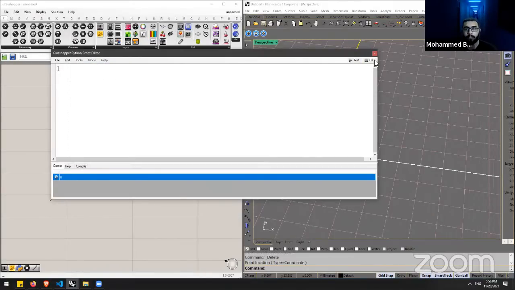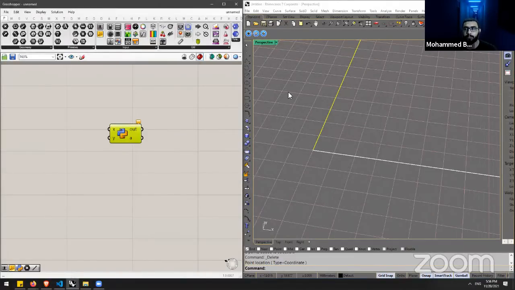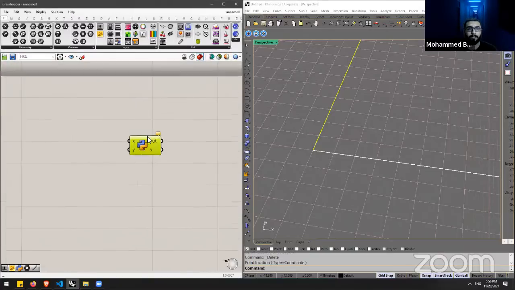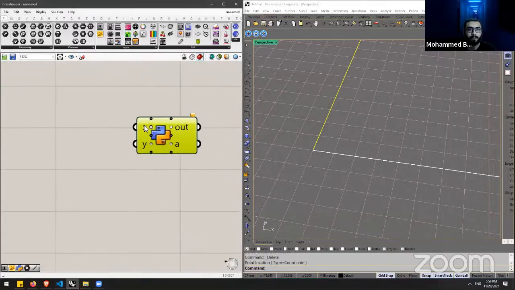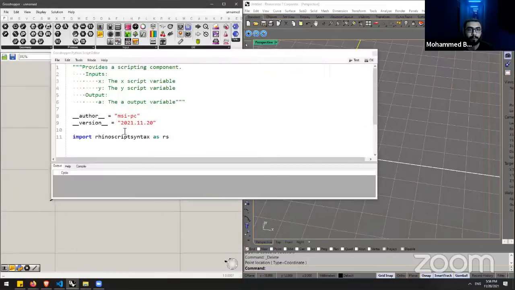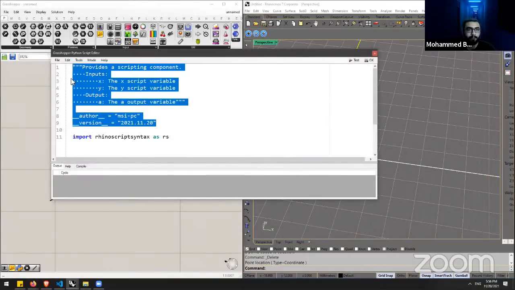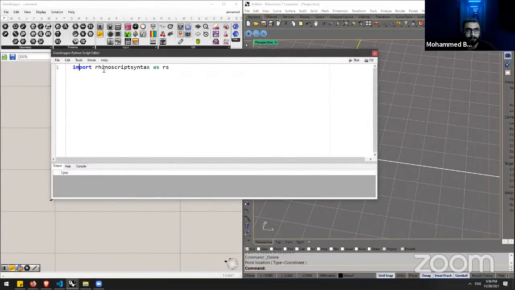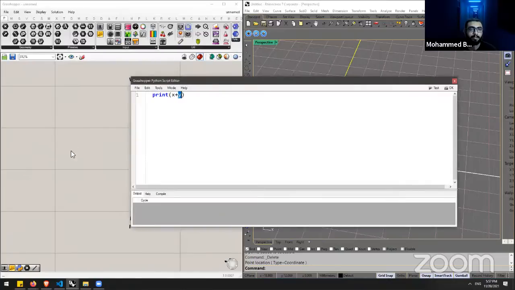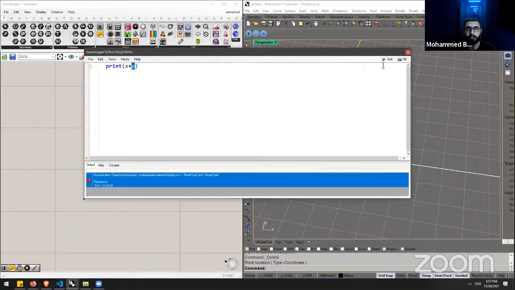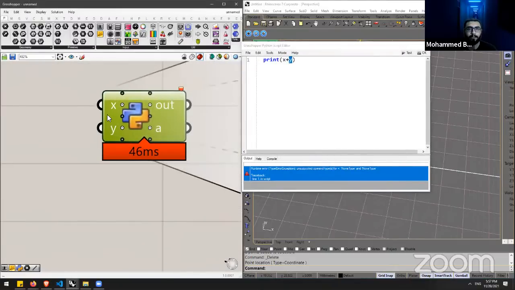So let's go and have some variables from outside of our Python environment in here. Let me just, okay. So for example, we want to print X plus Y, and we want to control the value of X and Y by some slider in Grasshopper. So I'm going to just, let me minimize it a little. Okay.